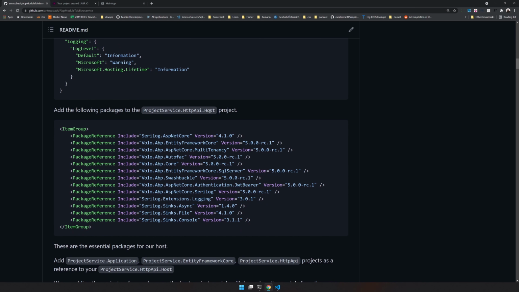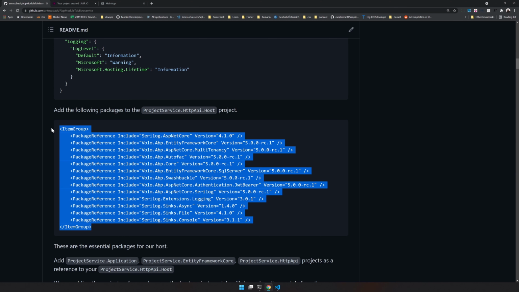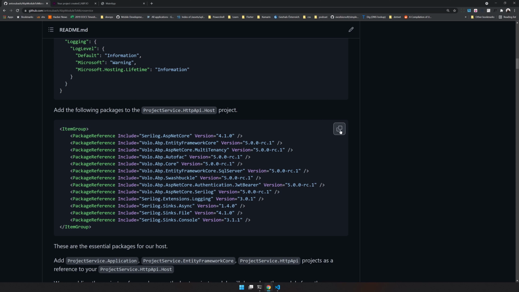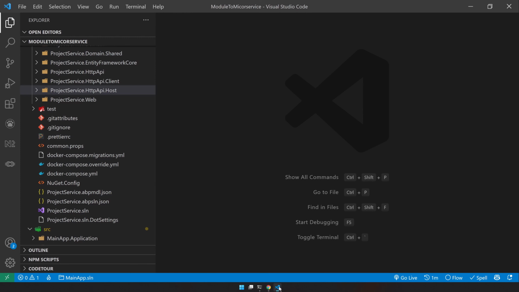Let's move on to the next step. The next step is adding the packages reference to the newly created project service host. I will copy these things. I will make sure these are RC1 versions of ABP. As I said, if you are watching this, you will probably have 5.0.0. I will try to keep this repo updated and also update the README page once ABP version 5.0 is released. For now, it's an RC version. We are going to use the RC versions.